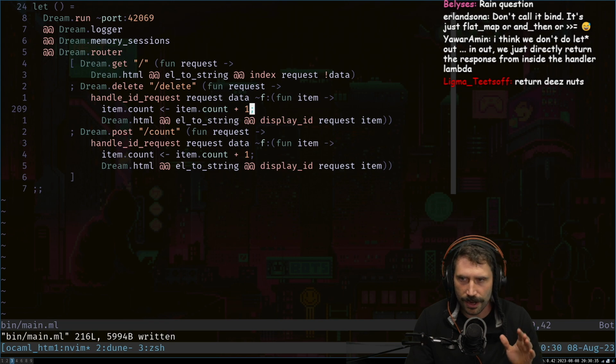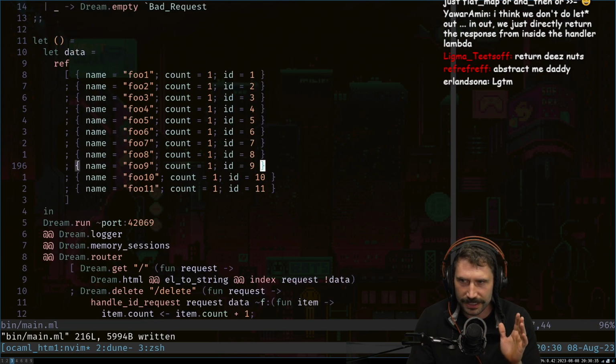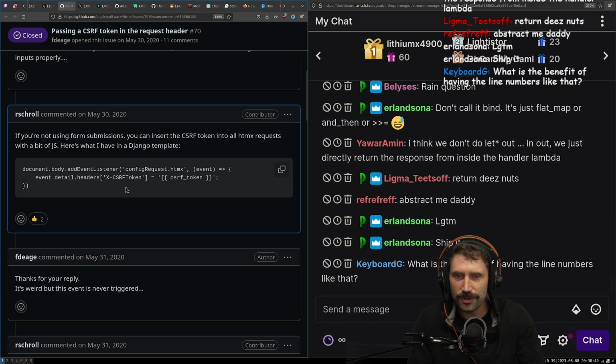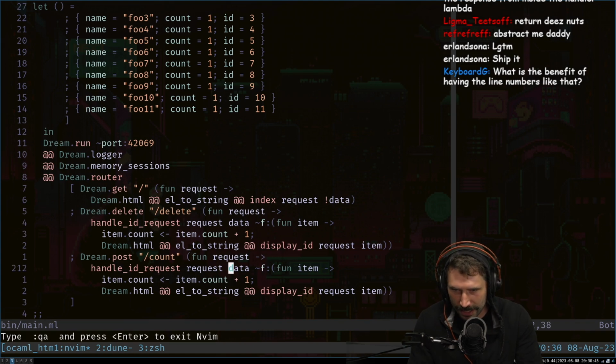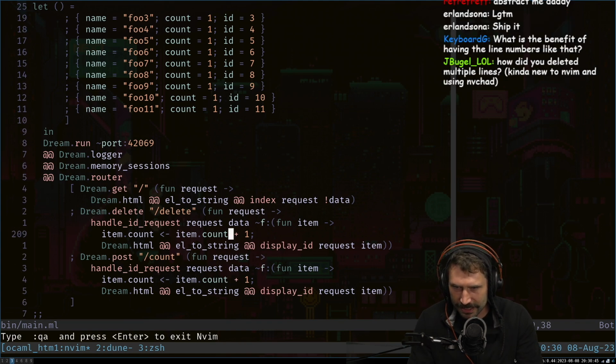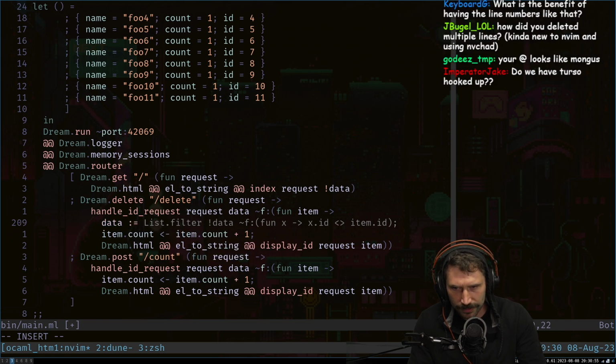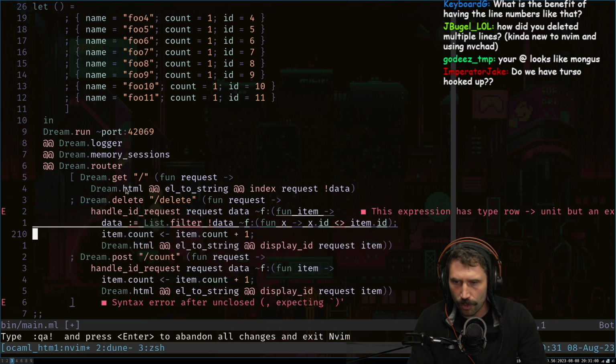Slow down. All right, so now we're going to get to the difficult thing in OCaml, which is, how do you remove something from the middle of a list? Is there like a filter? So that means I'm going to have to go like this. If this exists, I'm going to go data equals List.filter, bang data, function ID does not equal item ID. Let's go.